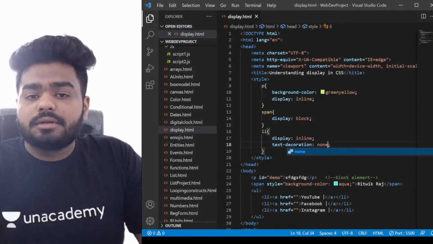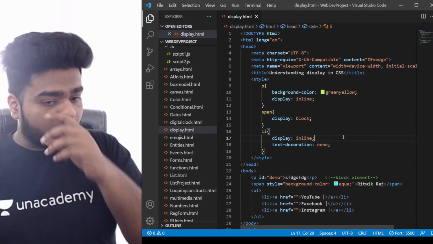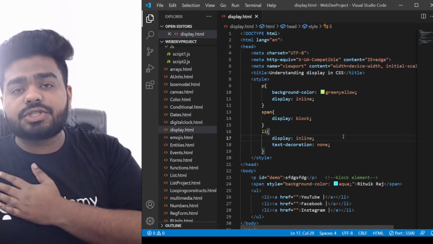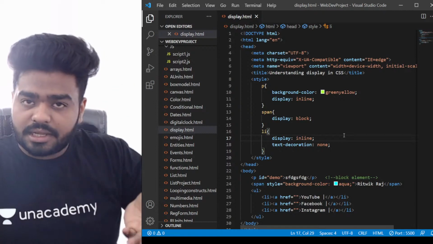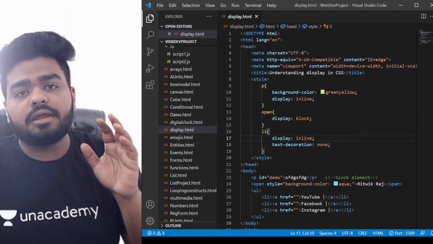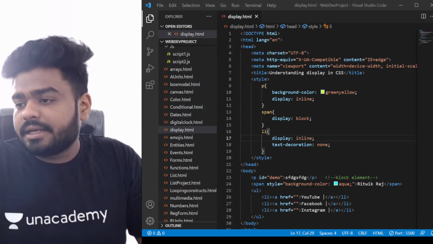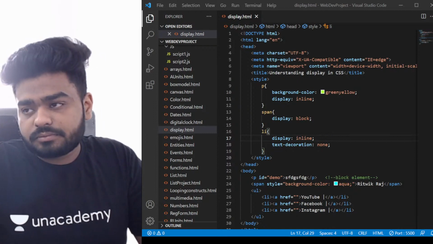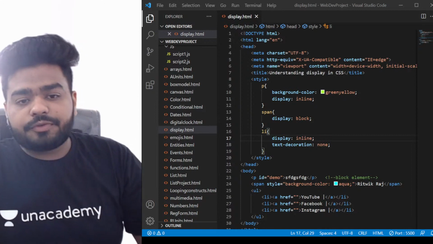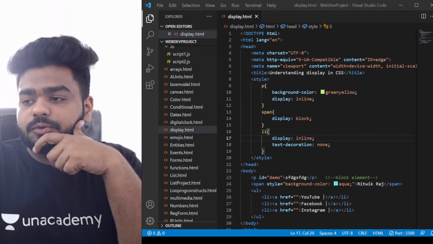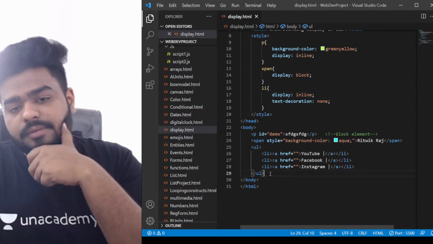So this is all about inline and block. Inline-block is something which can be used as both. It can be used as inline, it can be used as block. That is your next one, the inline block. So, any doubts in display? Please let me know if you have any doubts in display. Otherwise we'll move further and try to see something else.